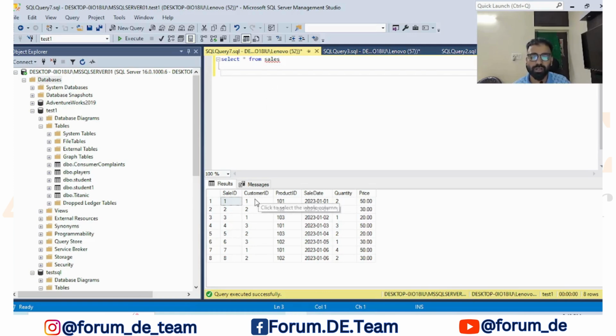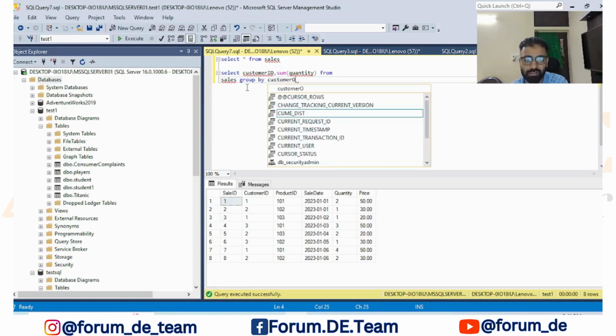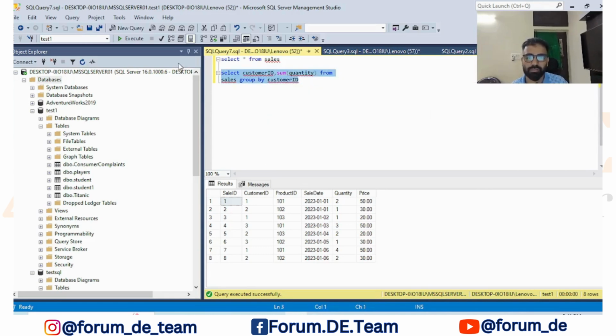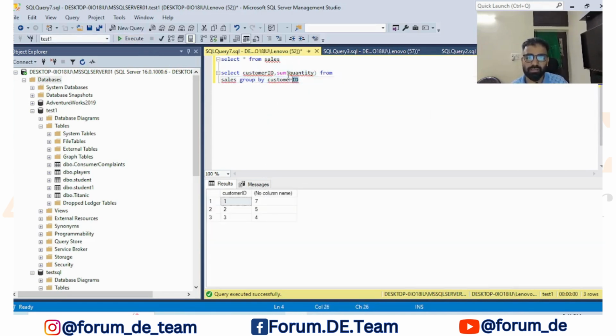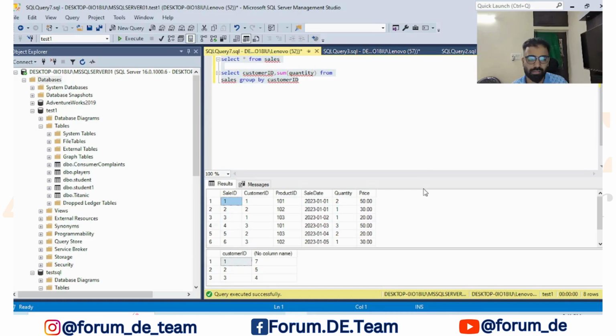Let me explain with the help of this example. Suppose I want the quantity purchased by each customer. What I will do is query: select customer ID, sum of quantity from sales, group by customer ID. Let me execute this. If I execute both, I can explain it better. I have customer IDs 1, 2 and 3 present in the table above, and it has summed the quantity.